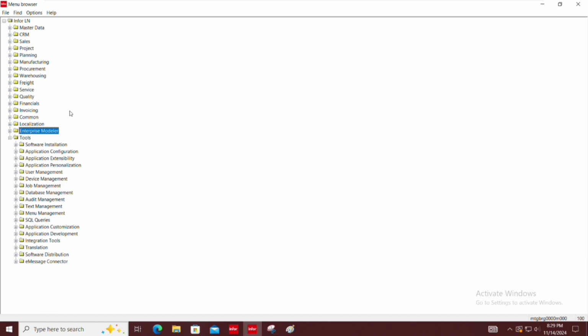Okay, now going to these tools. This module includes the development and customization tools. It allows users to create and modify reports, forms, and scripts to tailor the system to their specific needs. These tools provide flexibility and customization capability within the system. If you want to make any customization changes to your specific needs, this tools module is used.